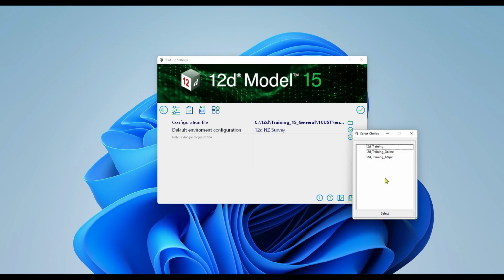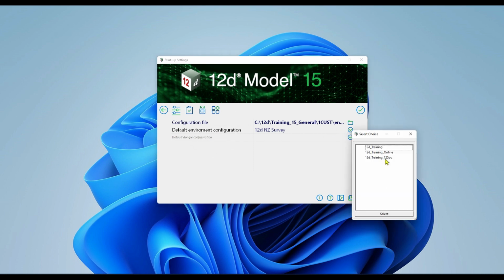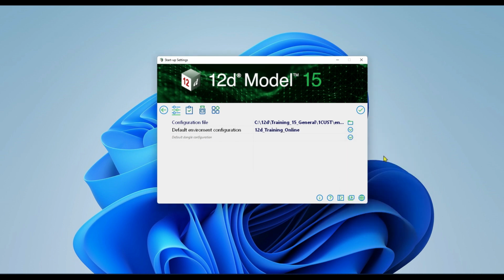And because we're doing training and we're using our online license, you want to select the drop down where it says default environment configuration and go and select the 12D training online. Once you've selected the settings that you want to use as part of the project, you can simply click on the update button or the tick button on the top right hand side, and that will save and update the configuration. And we can go back now.